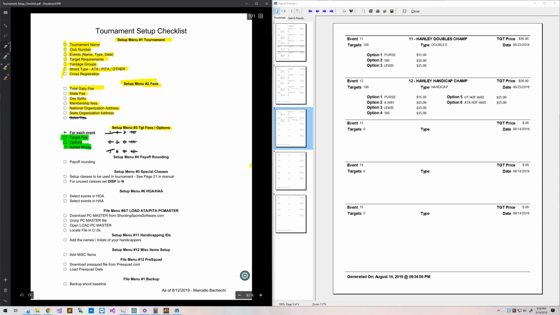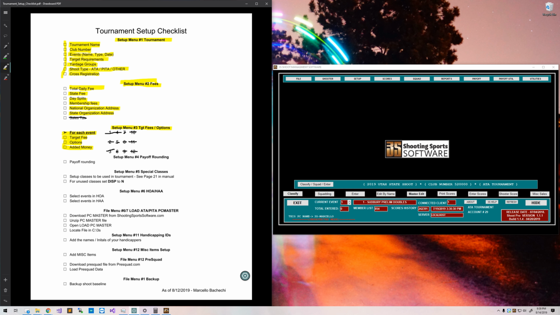And so now we are complete with the target fees and options setup. Alright, with a little magic editing, I've gone ahead and changed the highlighting color on this, so that way it all matches. So this fourth step that we need to take is we need to set up our payoff rounding.